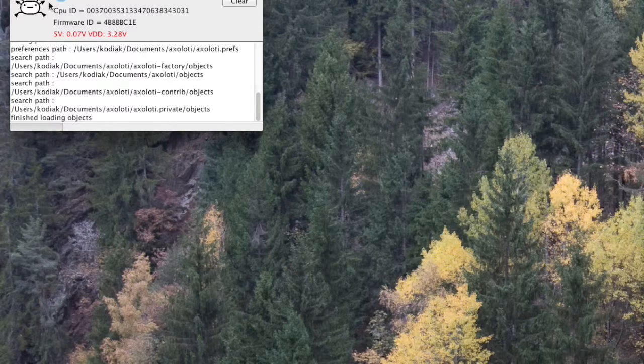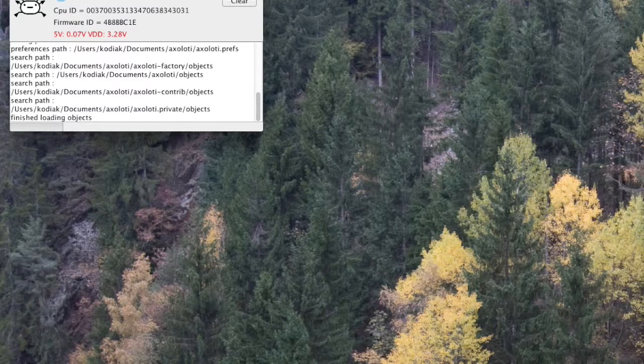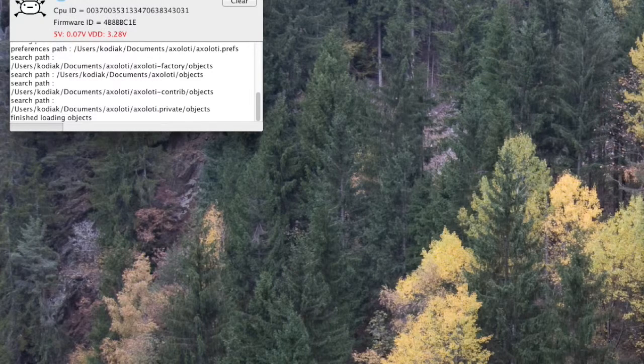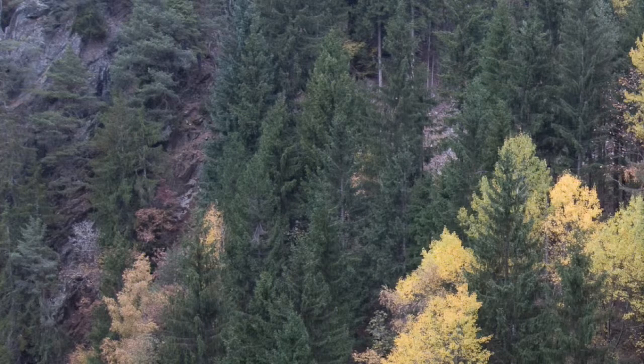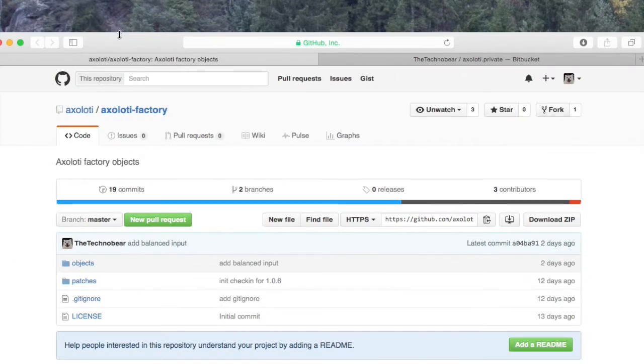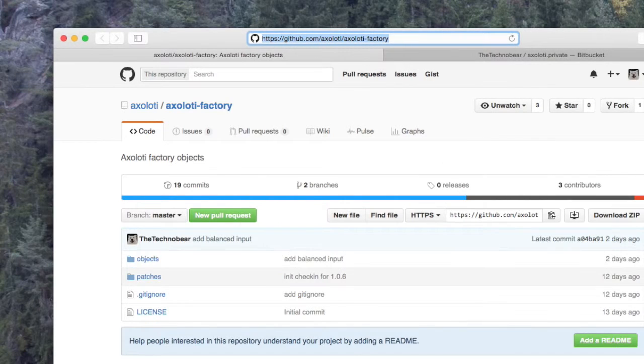Okay, so what we need to do for that is we're going to actually stop Axoloti. I'm going to quit Axoloti. Very quickly leave that one. Now what we're going to do is, so what we're after is actually the factory objects. And so what we're going to do is to go over to here. Now in this, your Axoloti GitHub axoloti-factory, which we'll publish, is where the objects are actually stored.